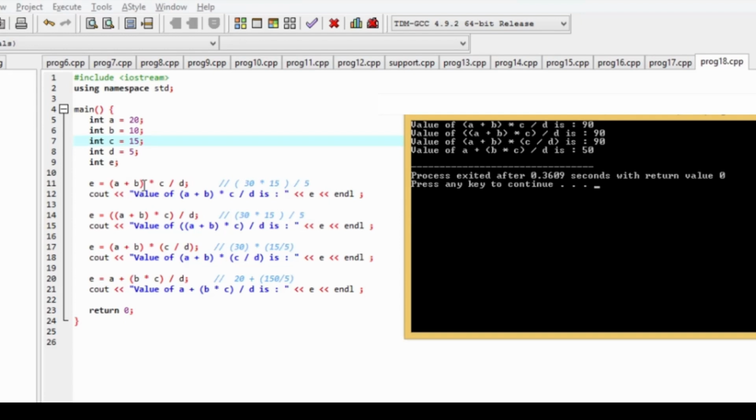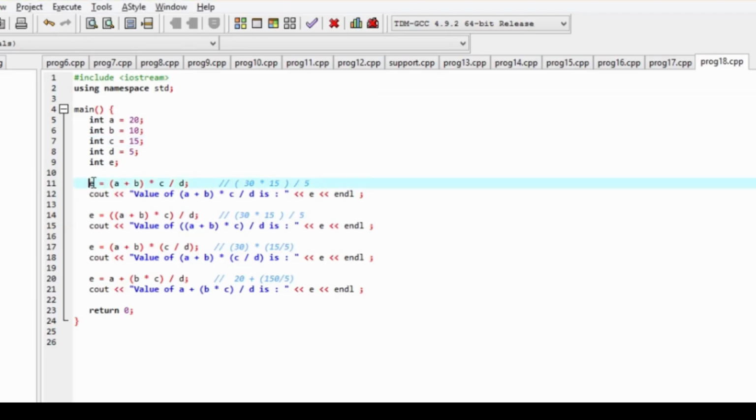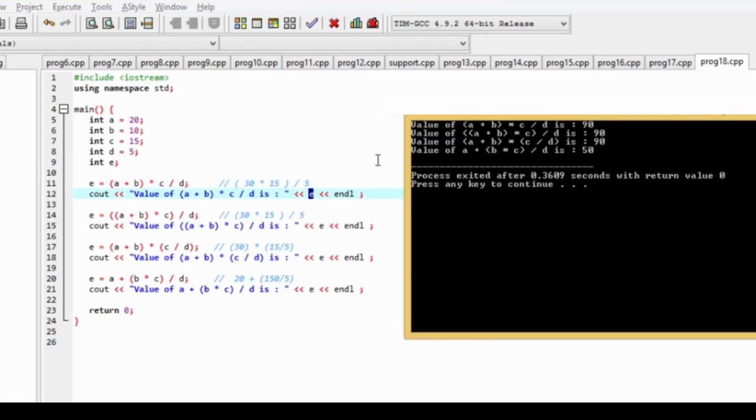So A plus B means here 30 into 15 by D. So 30 into 15 by this D, where D is 5. So here we are supposed to get the value 90. So in the first line, the expression will produce the output 90. This E has got initialized with this expression's output, and the value of E is getting printed at the end.